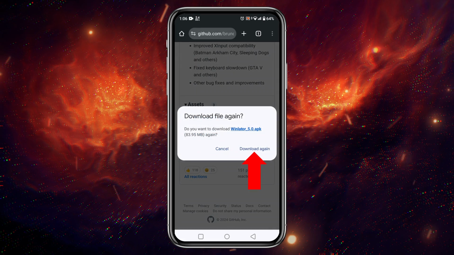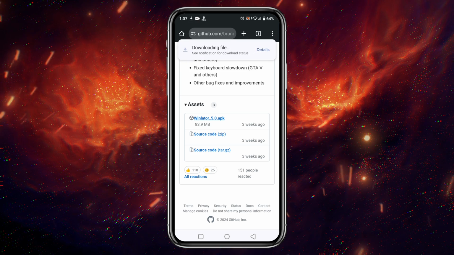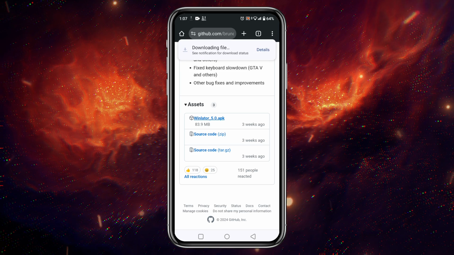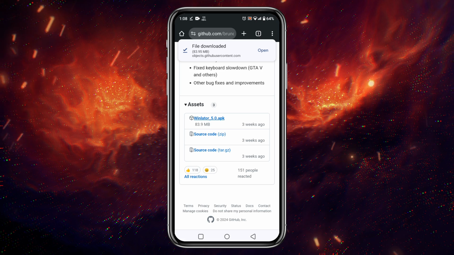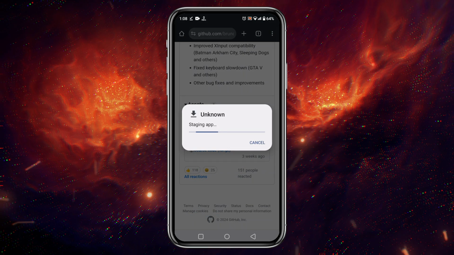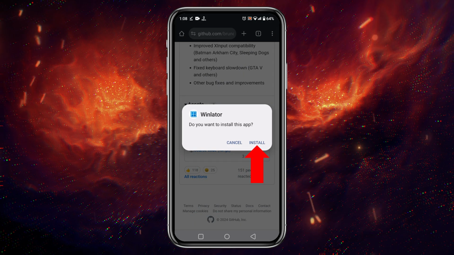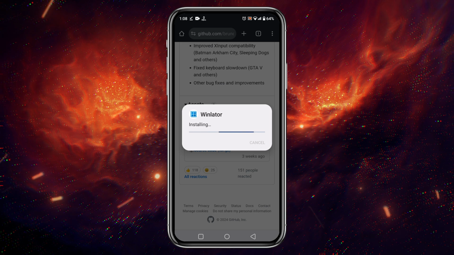Just click on Winlator 5.0 APK and immediately it will start downloading the Winlator emulator. It's a small APK, so it may take roughly 3-4 minutes to complete the download. After downloading the file, install the application.